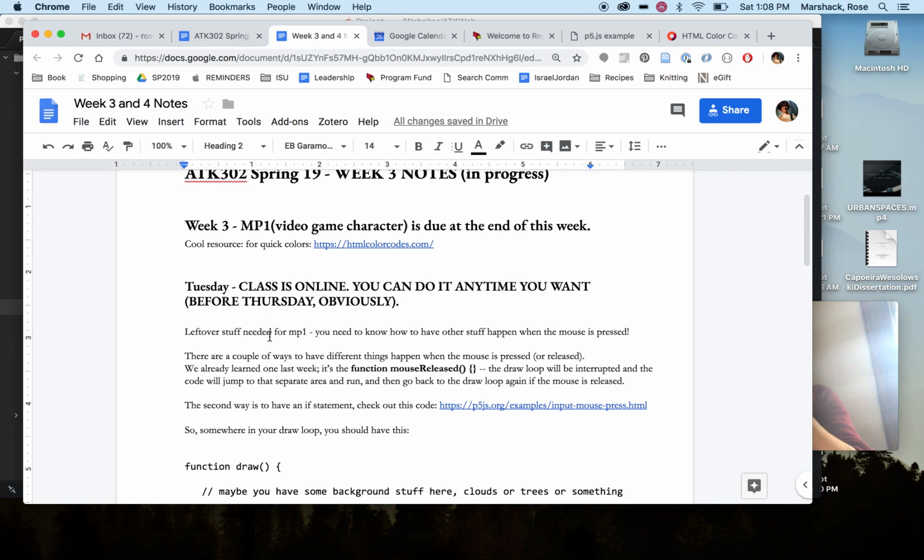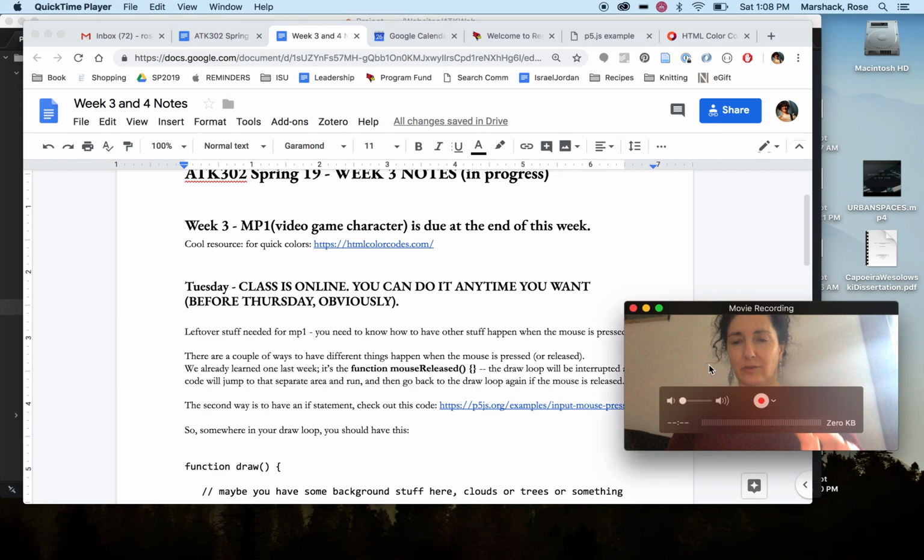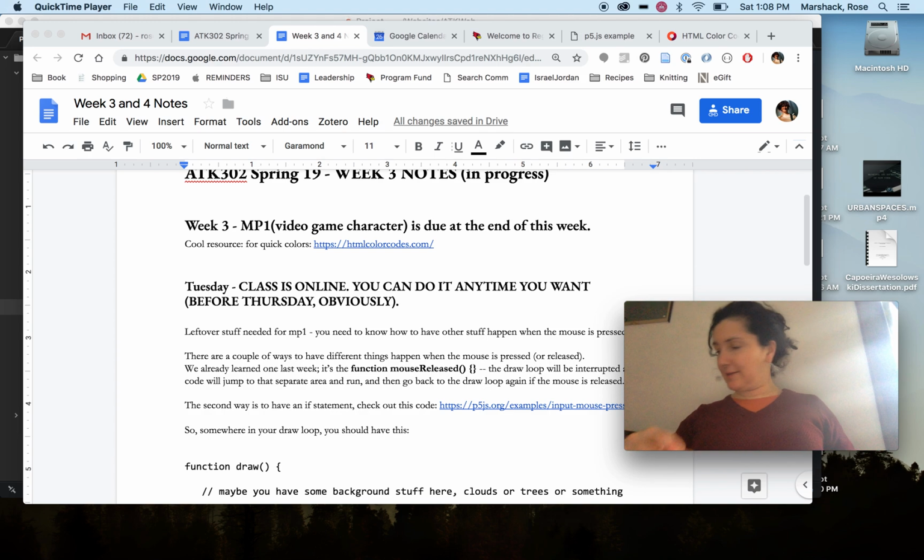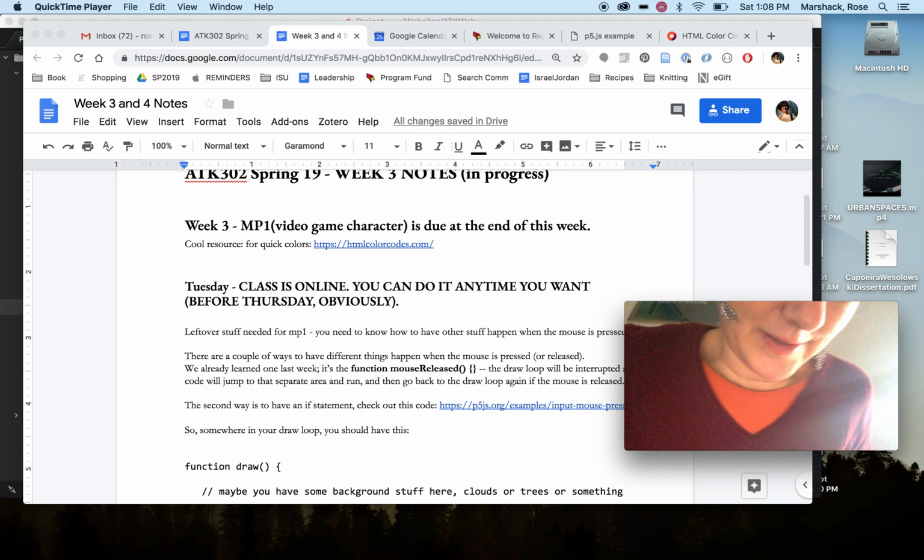So leftover stuff needed for MP1 is you need to know how to make stuff happen when the mouse is pressed, because you're supposed to have a character. You're supposed to have a character, and then when you click on it, something else happens. Like it has a scarf. Ooh, it's cold. And then you unclick, and then the scarf is gone. So how do we do that, right?